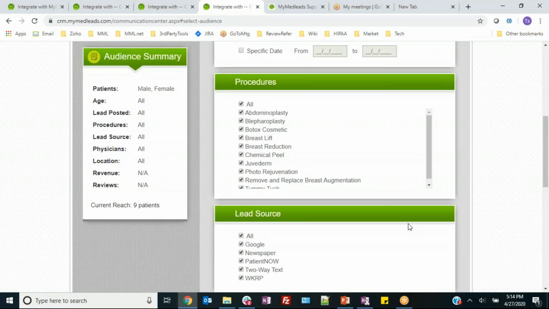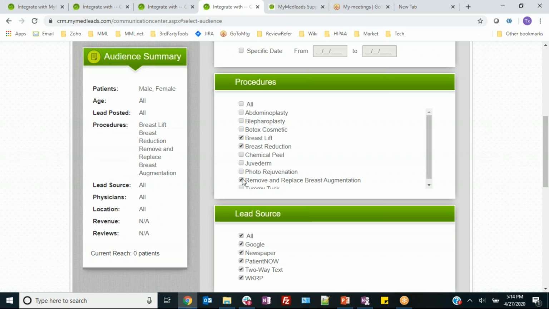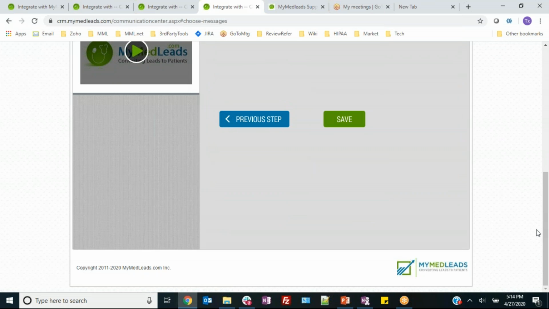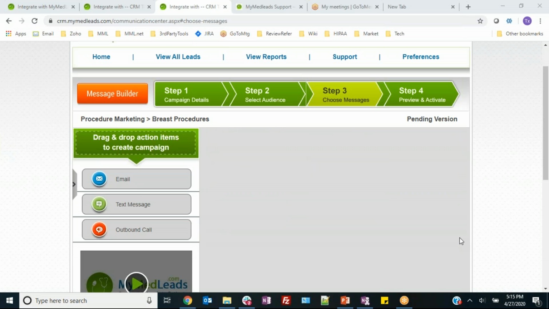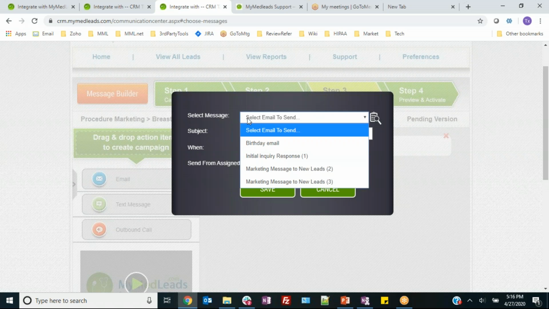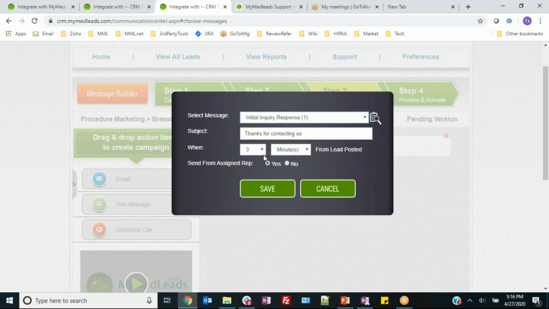This time we're going to add some filters to the audience. So I only want this campaign to go out to people who are interested in certain procedures, namely breast-related procedures. So I'm selecting the ones I want and clicking save. I'm going to first drag in the email that I used in my default campaign. So you can use one message in more than one campaign. So this will be just my generic autoresponder, the one that goes out that first hour.